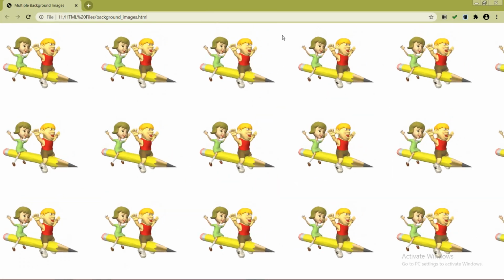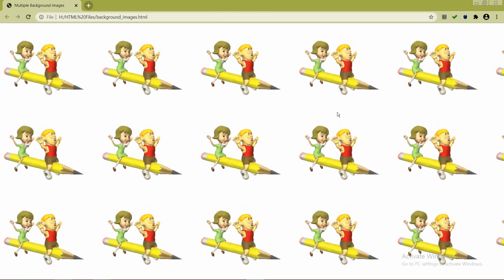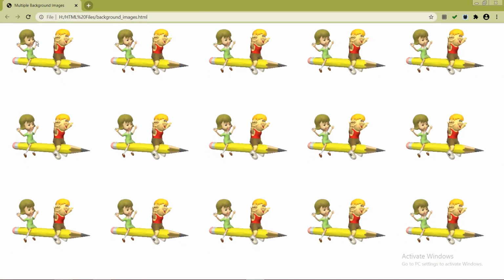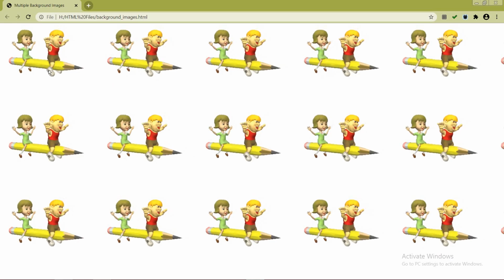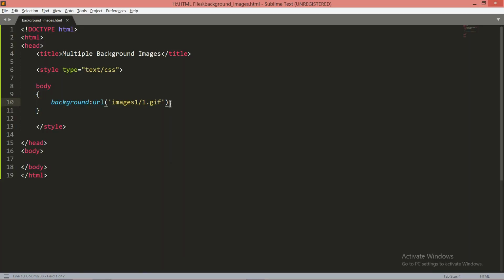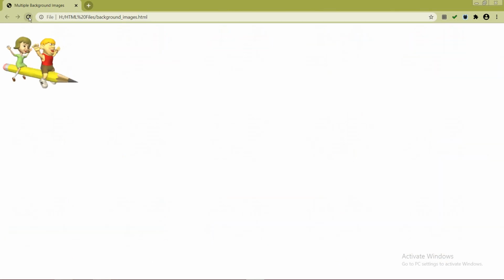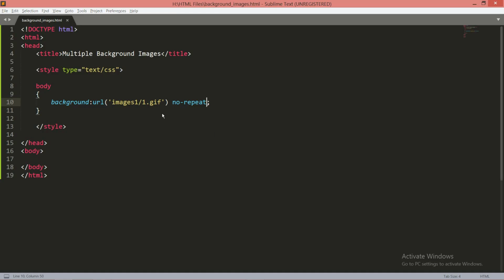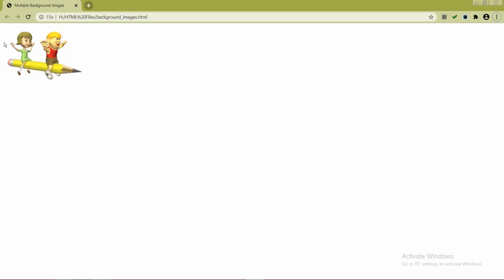Now you can see it is coming all over the browser, all over the body of the web page, but I want to put it over here only. It means I have to set some more properties for that. For that you have to use no-repeat, so that it should not repeat on the X and Y axis. Save it and just refresh it. You can see your image is here. By default your first image will appear at the top left corner.